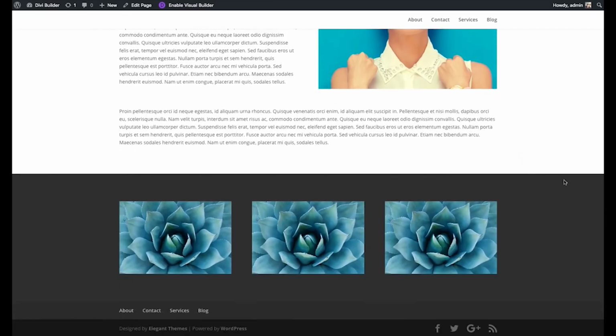Below this, we have our second section. I've added a dark gray background to this section, and so you can see where the first section ends and the second section begins. And inside of this section, I have a single row. This row is a 3-column row, and I have placed an image module into each of the 3 columns.